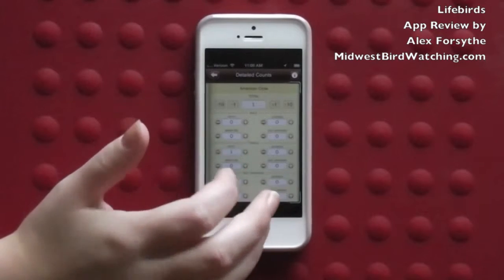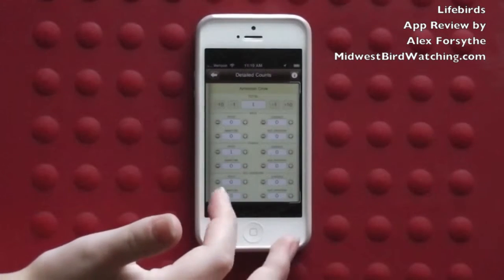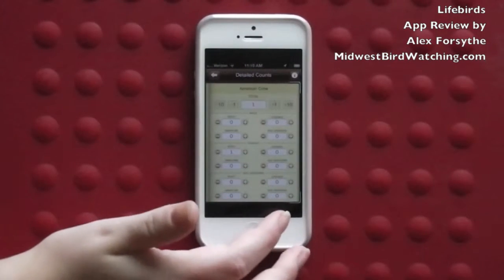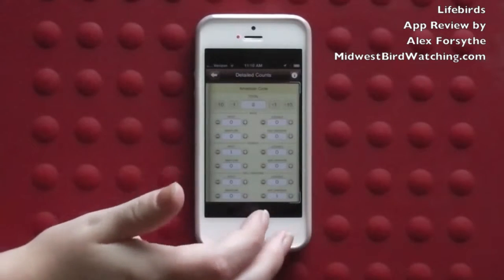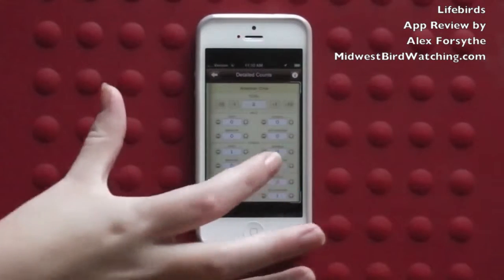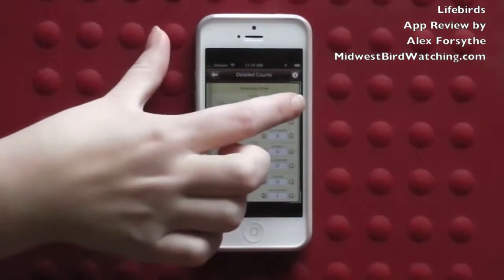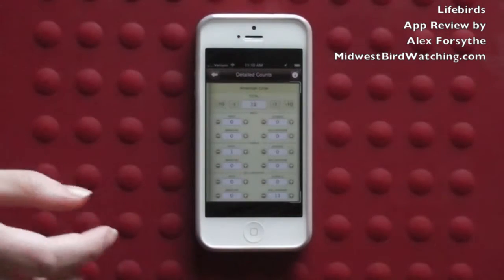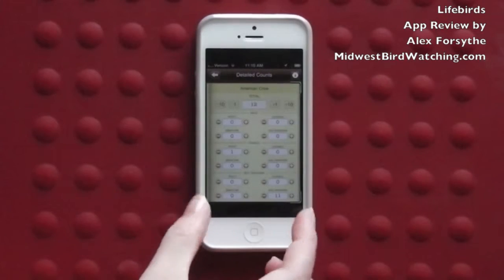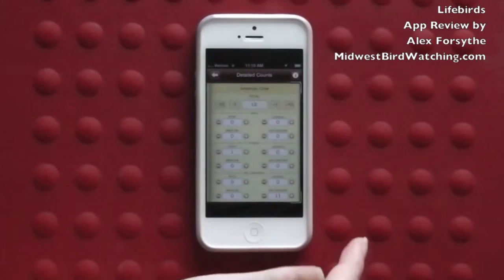And of course you can add birds from all these different spots. But if you really don't want to click a whole lot and you see a bunch of birds, you can just hit the Add 10 button, and it will add 10 of the unknown sex birds.